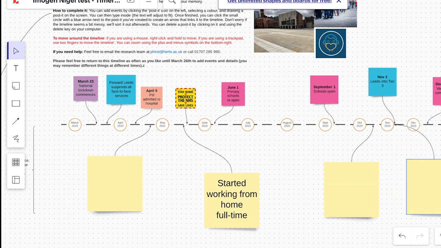So you can come back to the timeline as often as you like until the deadline, and you can add new post-it notes, new events, new experiences onto that timeline, and you can move them along as you see fit. And when you've finished, you don't need to do anything, because we'll check at the end of the deadline and then download your completed timeline.